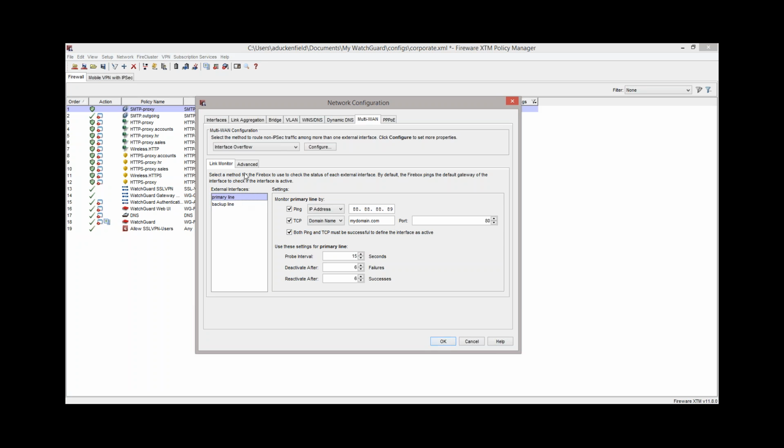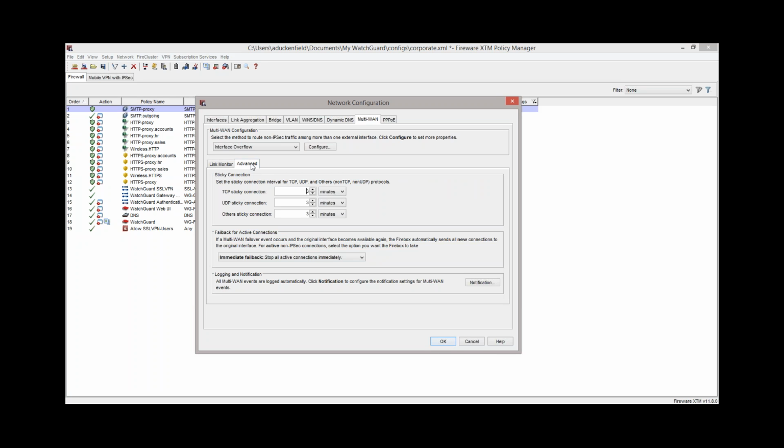If we move across to this advanced tab, we have what's called sticky connections. I don't know if you guys have heard of that before, but basically what it does is make sure the traffic carries on using the route it was originally using for a period of time. Now, what I mean by that is if you were to browse to, let's say, a banking website, HSBC, and you log in.